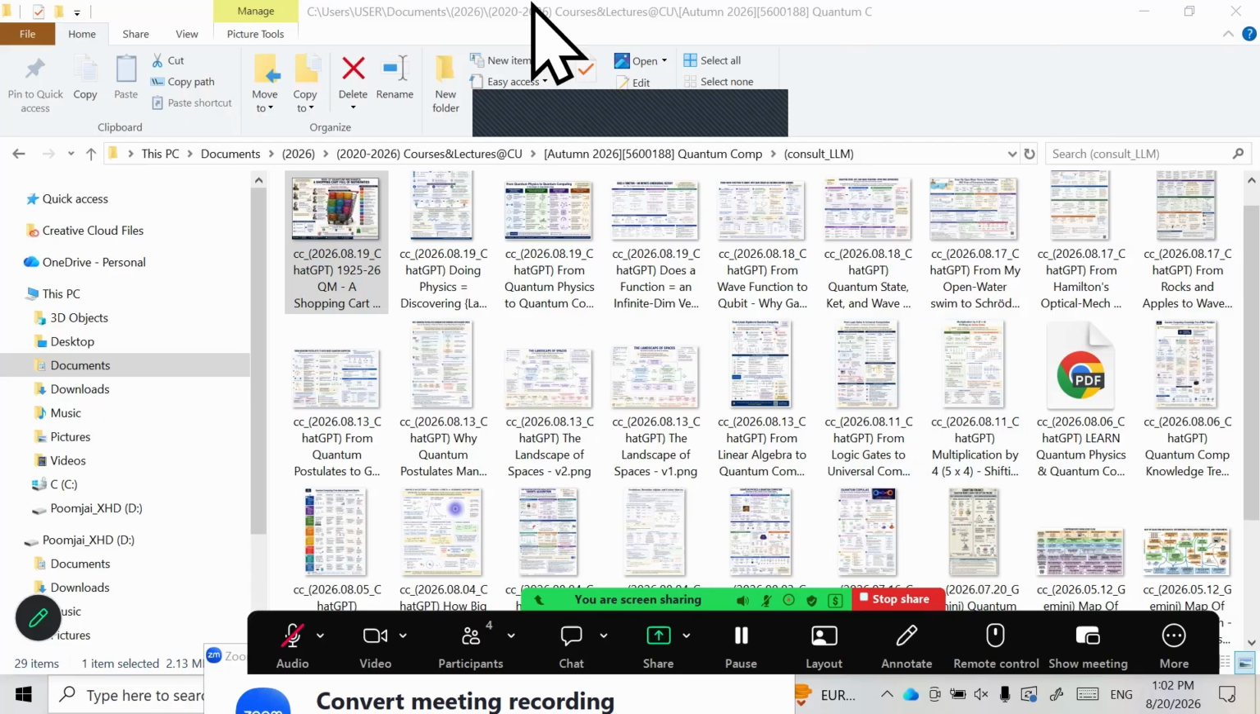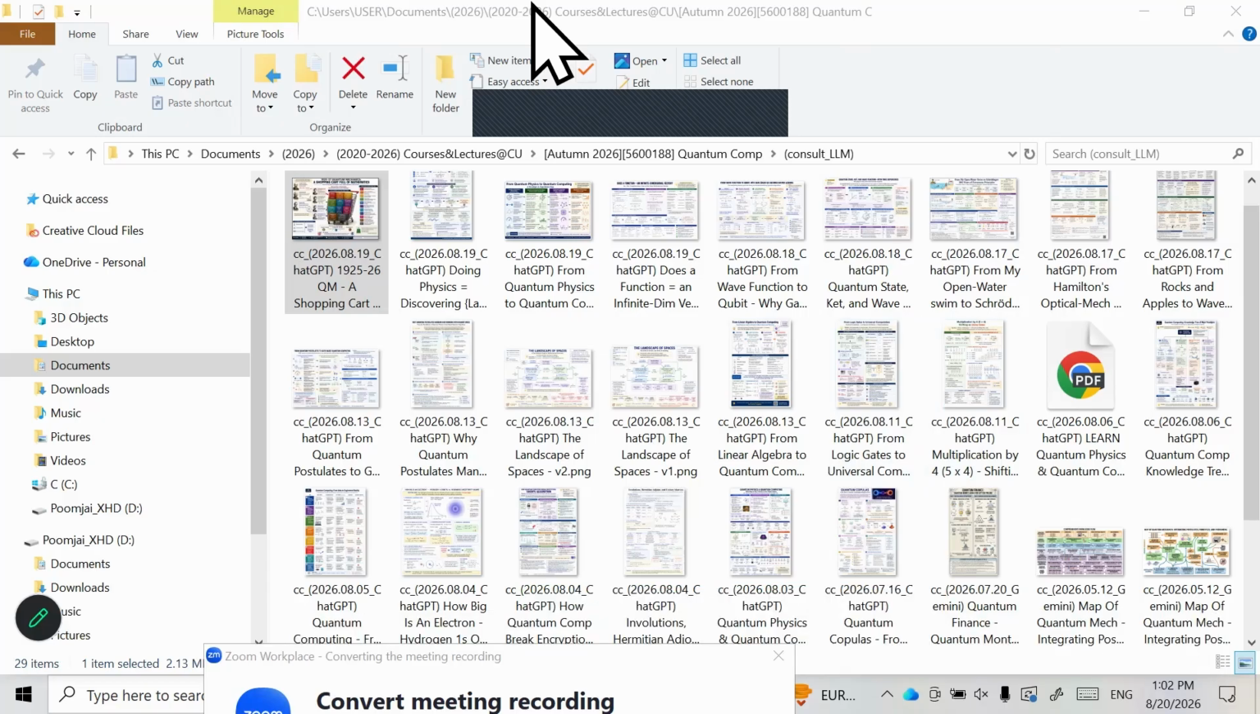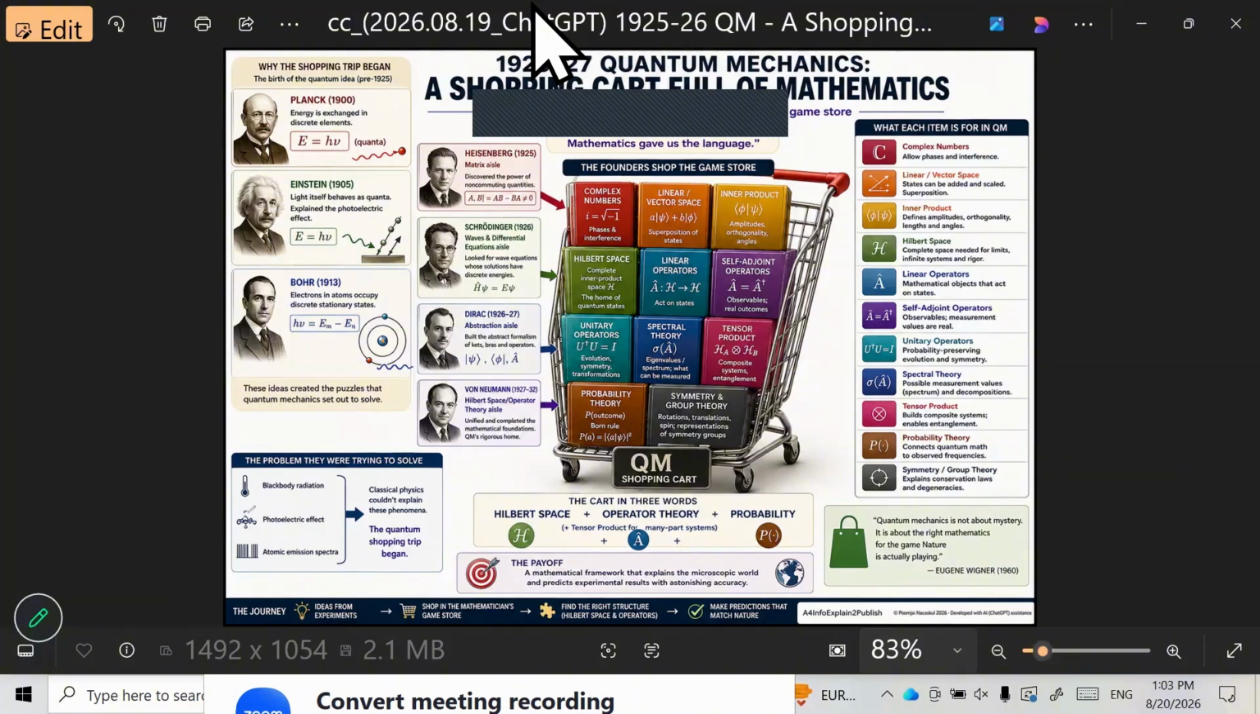Okay, so welcome to the third class of Introduction to Quantum Computing, where I try to introduce the best I can the intuition behind this emerging technology set.